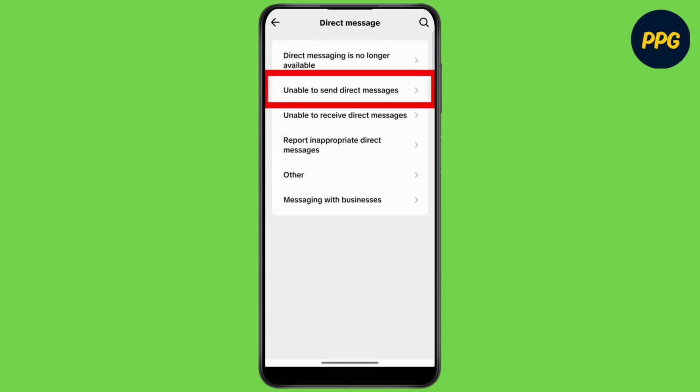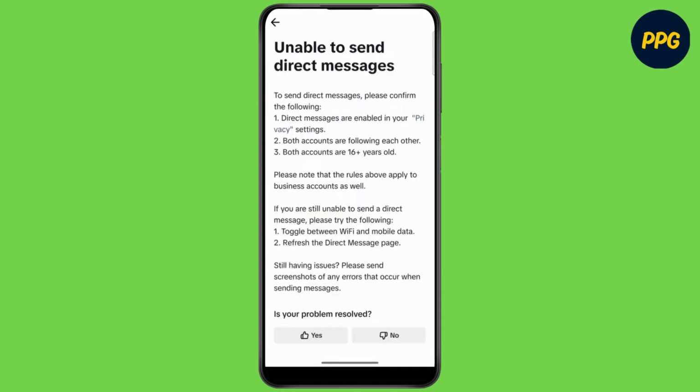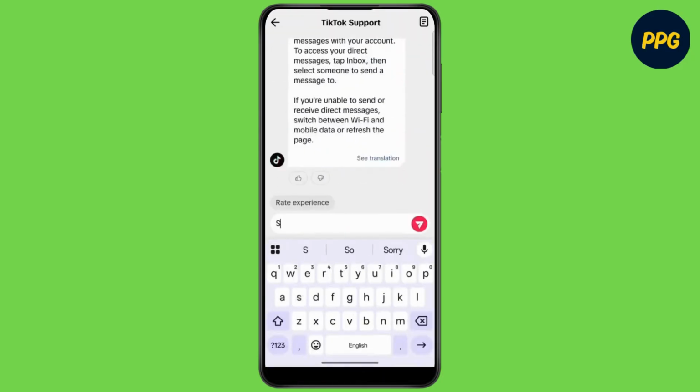Now select unable to send direct messages. Now scroll down. Now tap on no. Now click on need more help. Now type submit a ticket. Now click on send.